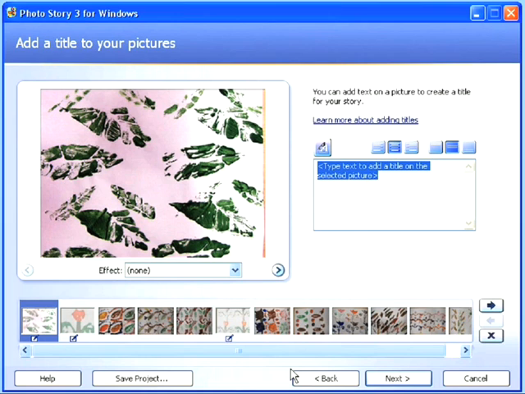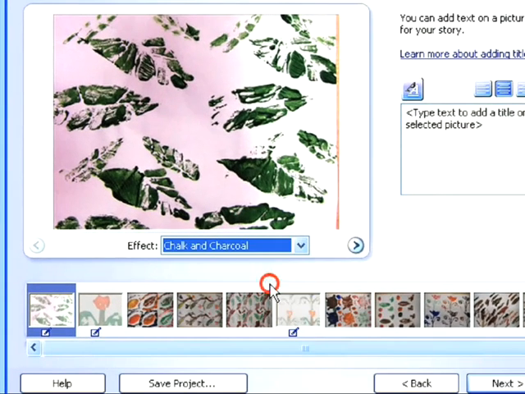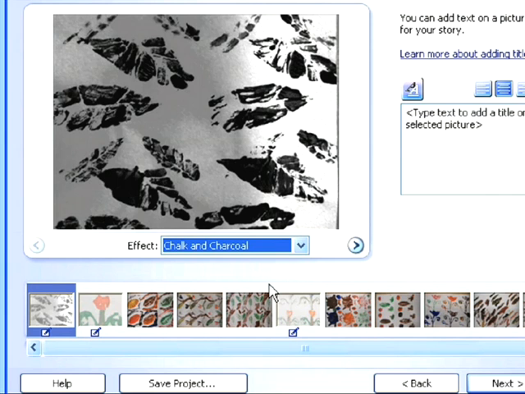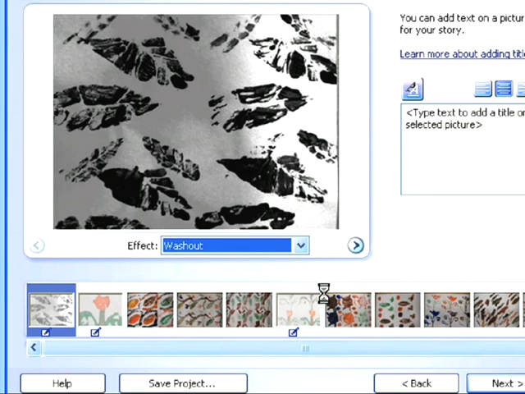But effects are used actually to create special effects. So let me show you how this could work with the chalk and charcoal option. So as you can see, it's applied that effect, creating a black and white image. Now I don't really like what it's done there, so I'm going to try a different one. I'm going to try washout.